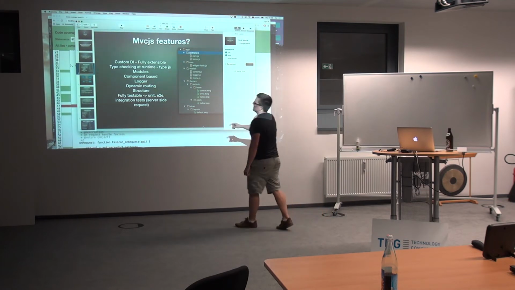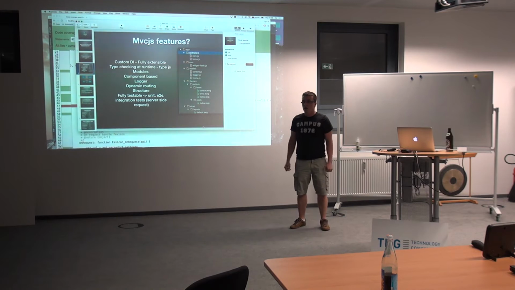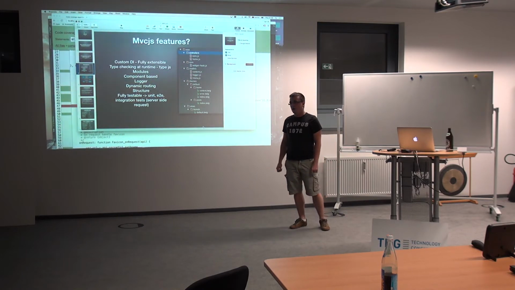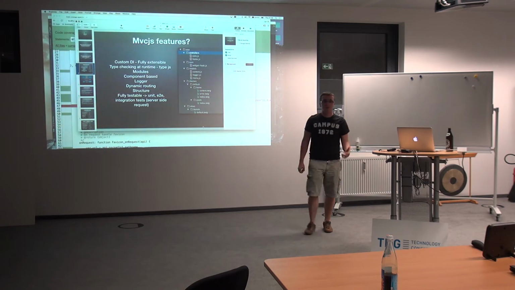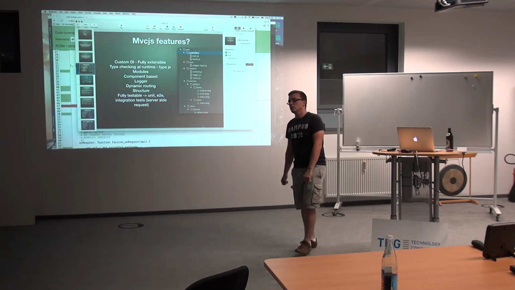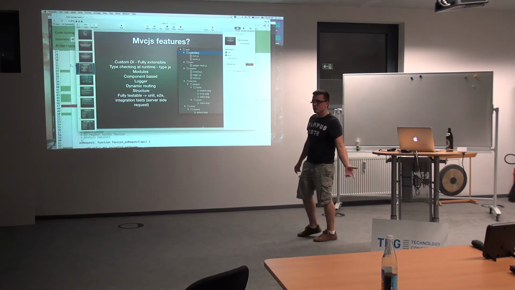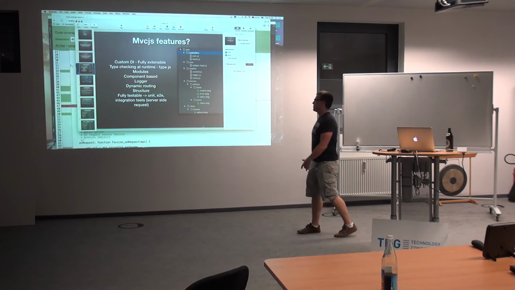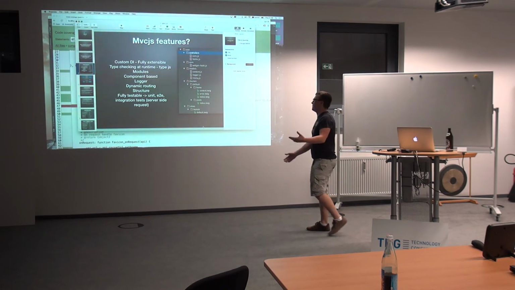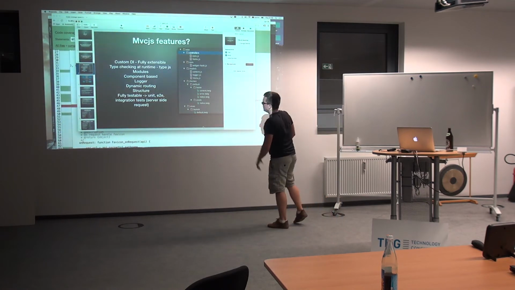Third, it has type checking at runtime. Sorry, I got it. So this is a framework that also has templating? Yeah, we have a templating which we use. It's called Mvcjs. The syntax is the same as Twig.js, which is inherited from Django, and the syntax is well known.